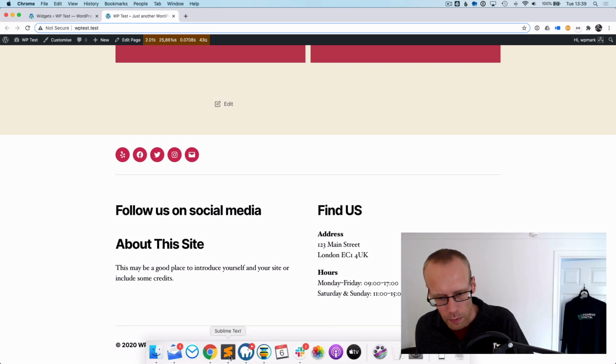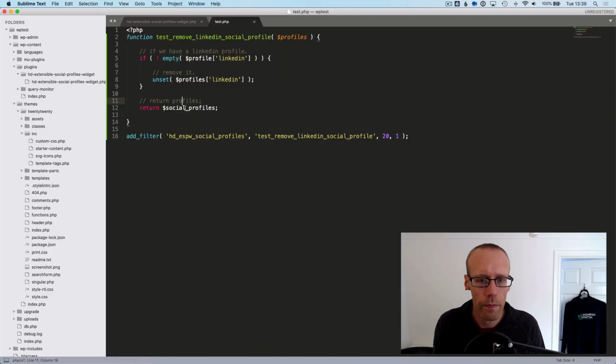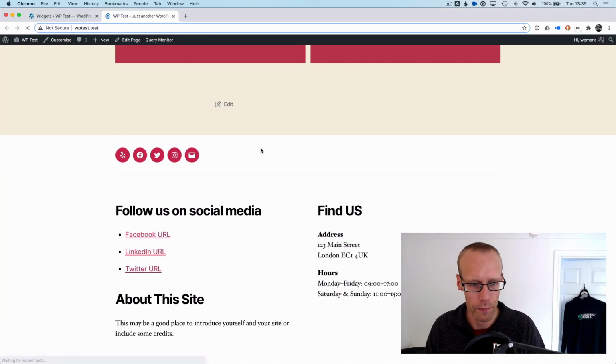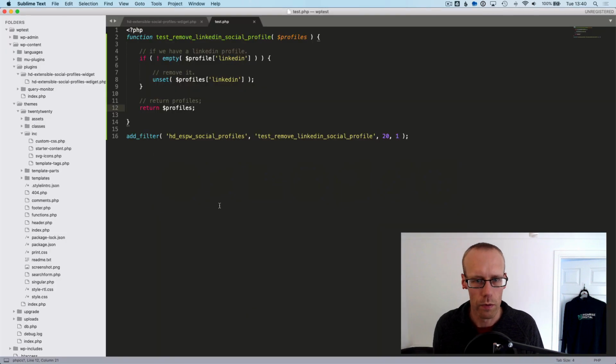It's still not worked. So I spelled something wrong. No, they're not called social profiles. They're called profiles. There you go. Bit of live debugging for you. And it's still there for some reason. Why is that still there for some reason?